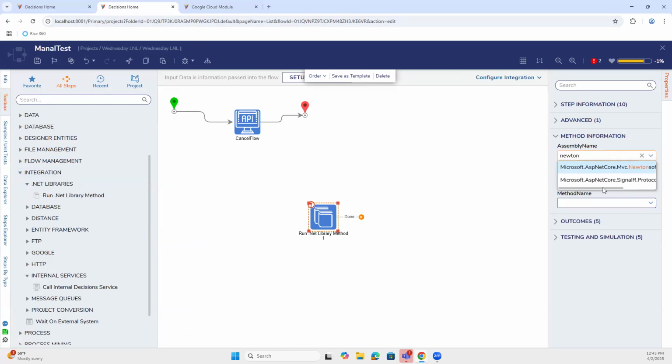ASP.NET Core, SignalR. Let's go with the JSON right here. Class names, there's only one class name to choose from. Create serializer settings. So you're saying that underneath here, I'll unmute you real quick just so we can talk about this.